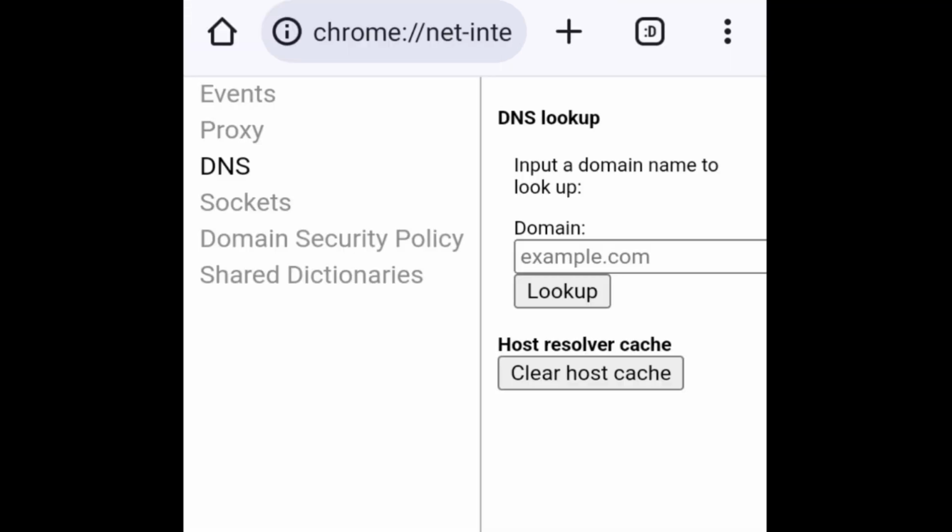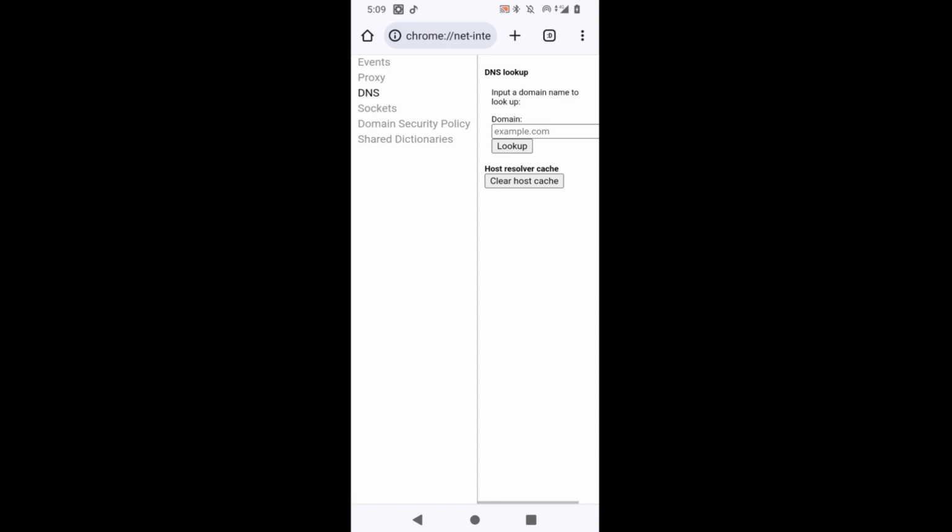Look for the option that says Clear Host Cache. It's usually on the right side of the screen. Once you tap on it, you successfully deleted your Incognito history from your Android device. And that's it.